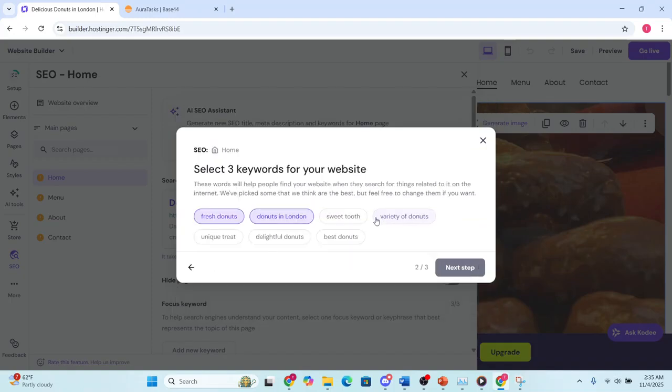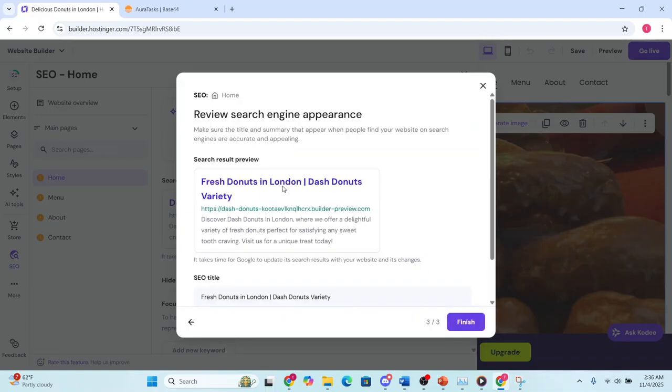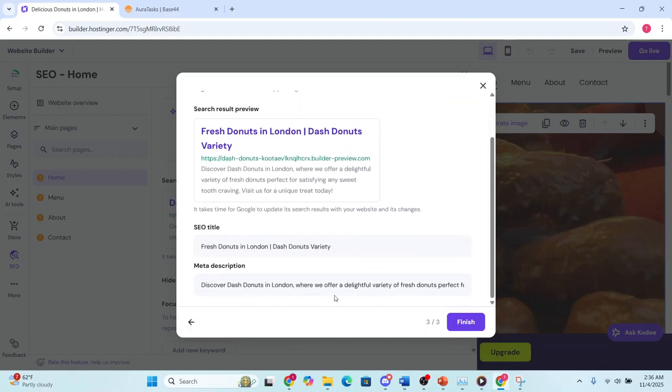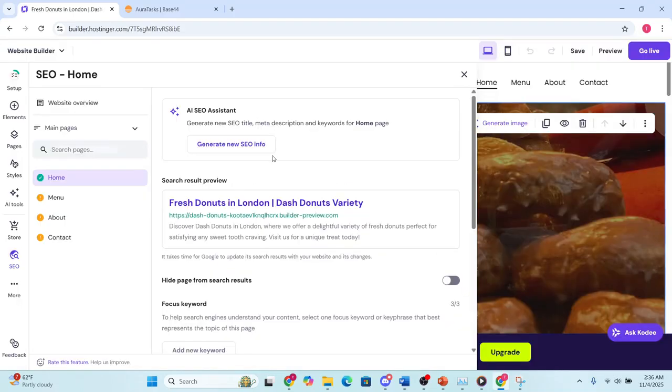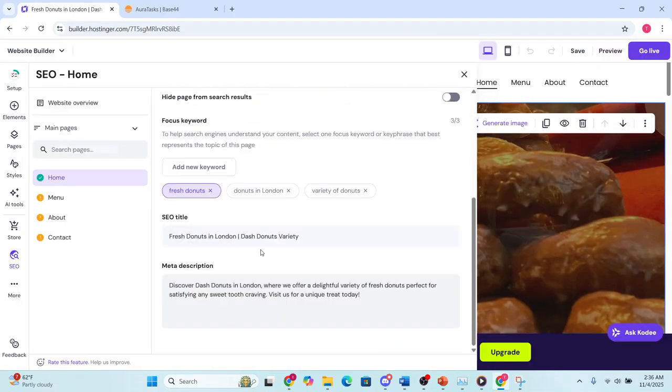Page description. Select keywords for your website, right? Go ahead and next. And then you'll see your search engine appearance right there. SEO title, meta description, finish, and it'll generate it for you. Okay? Really that easy, as you can see.